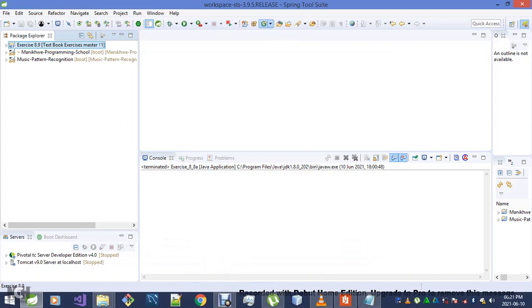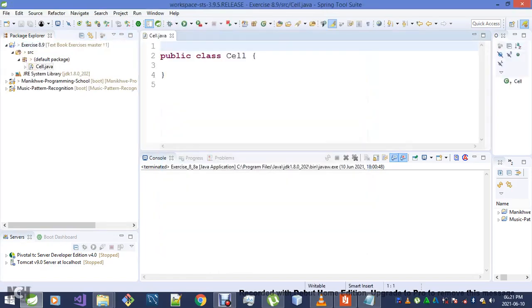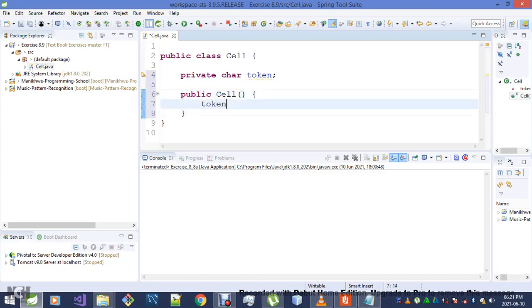First of all, let me create a class called Cell. This is a blueprint for all cells. However, we know we've got 2 types of cells, right? The one that contains X and the one that contains O. This is going to be a property for this class here, and this right here is a constructor for this class here. And so token is going to be that.